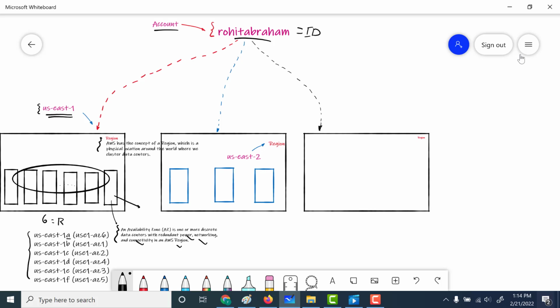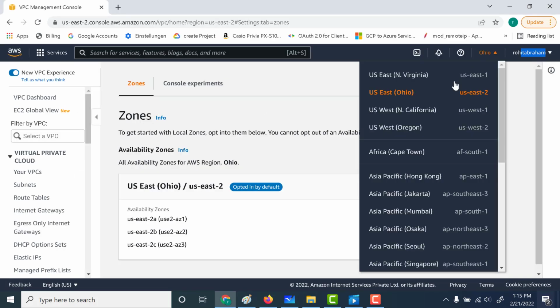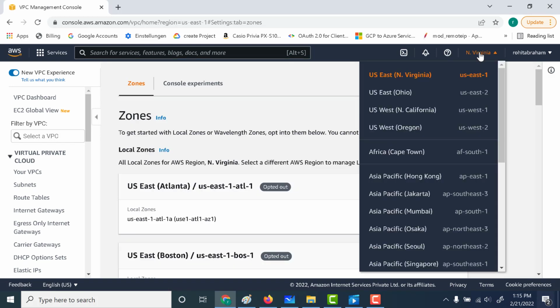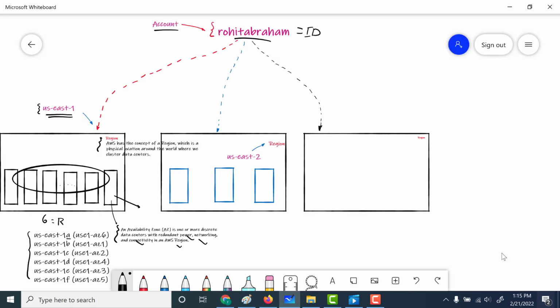Likewise, there is also another region called US East 2, and this US East 2 has 3 availability zones within it. If you go back to your console and open this drop down, you can see all the regions that are available. Currently I'm in US East 2, that's why it's highlighted. If you want to go to your US East 1 region, you can just click on US East 1, and your account is taken to the US East 1 region. Likewise, there are around 21 regions currently. These numbers keep changing as time goes by, and the regions keep increasing. So that is the concept of regions and availability zones.